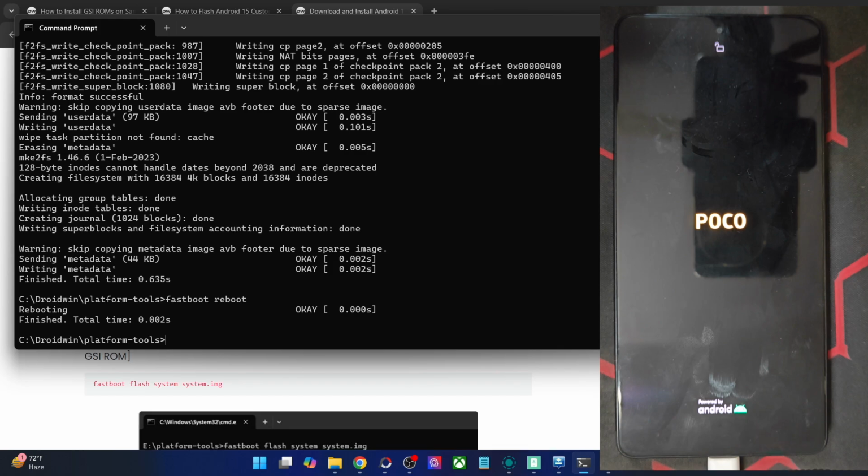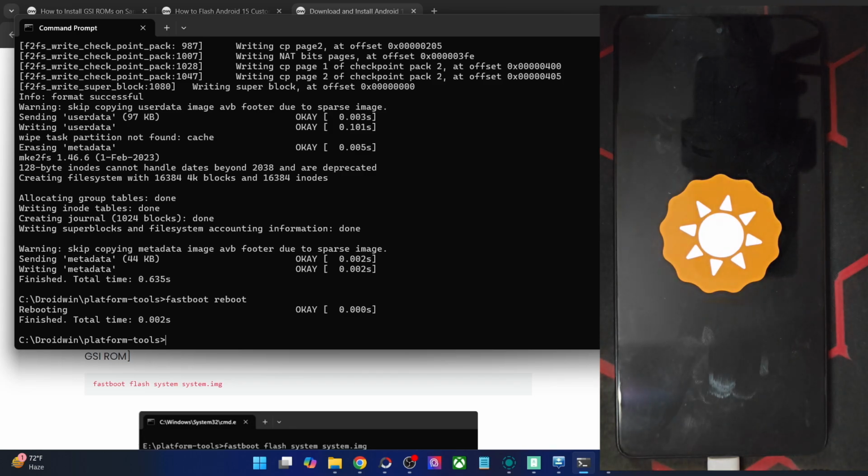Moreover, let's just wait for the boot animation or the boot logo to appear, which will signify that the flashing has been done successfully, either of which will appear in a few more seconds. So let's just wait for that to happen, and then we will have a look at the ROM features as well. And this is the GSI ROM logo, so the ROM should now boot up in a few more seconds.